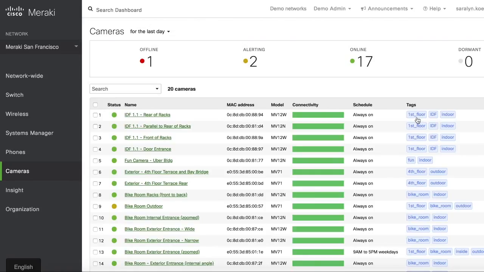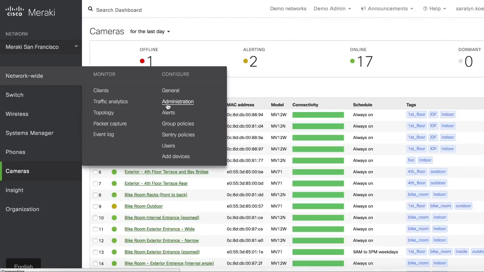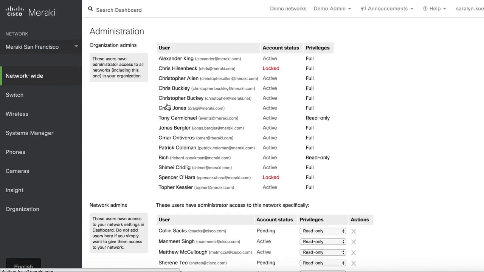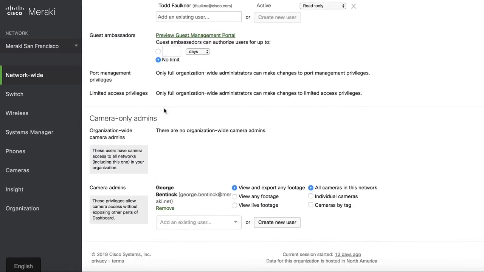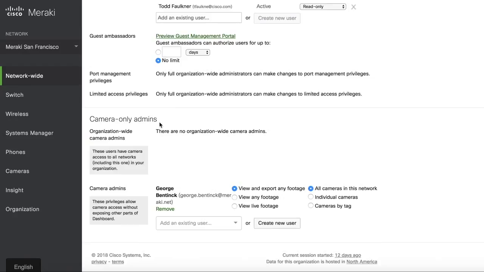First, we go into network-wide and then administration. And what we're going to do is actually create the camera-only admin to give them access to outdoor and bike room cameras. So if we scroll down, we can see we've got camera-only admins here. And now you can set up organization-wide camera admins. They can see all cameras within an organization, or camera admins for just this network, which is what we're going to do here. Now we have one user already set up, but we can add an existing user that's already been created or create a new user.